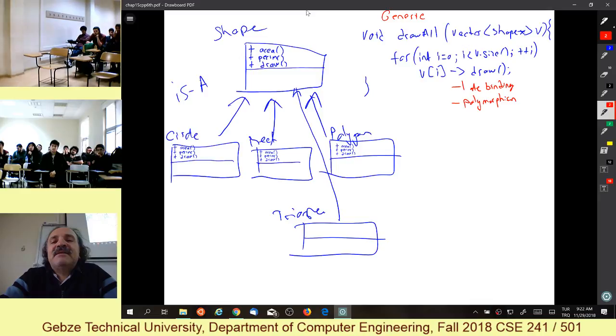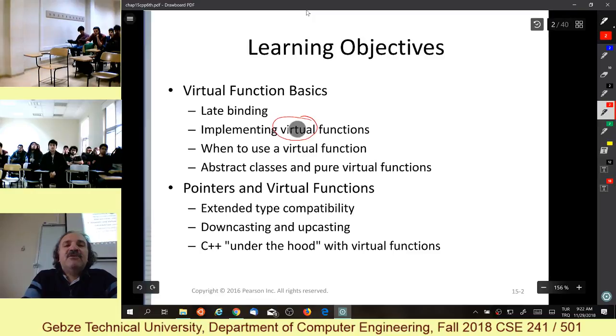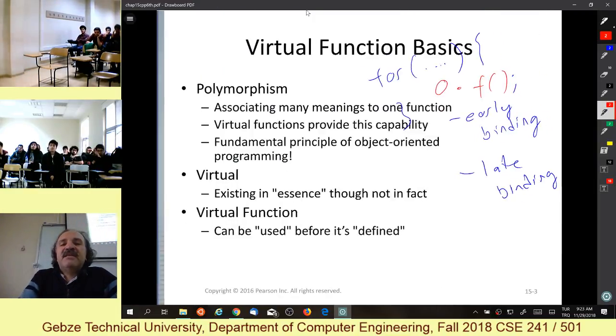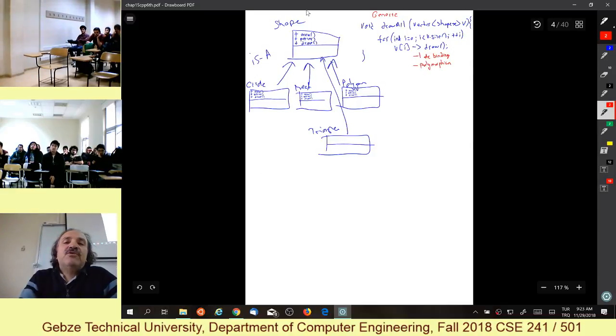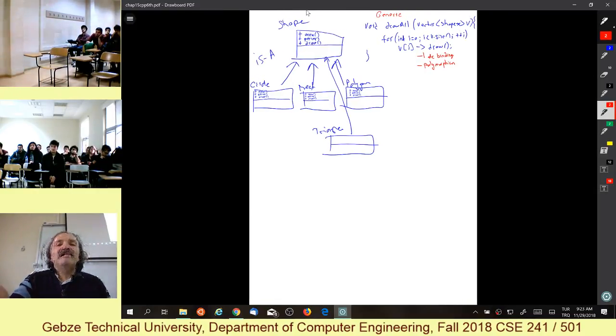So I need to make some changes for my draw function. Very simple change. I will say that this function is a virtual function. Remember, I said that there will be only one keyword addition in this chapter. Virtual. I will say that my draw function is virtual. Its calling decision should be done not during the compile time, but during the runtime. Okay. So if you implement this.